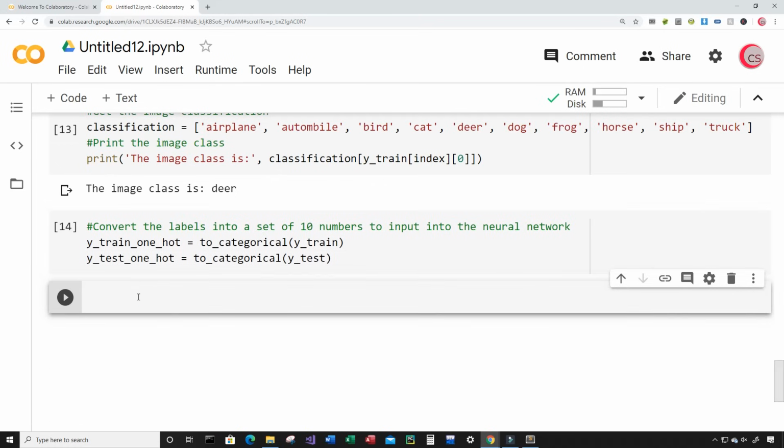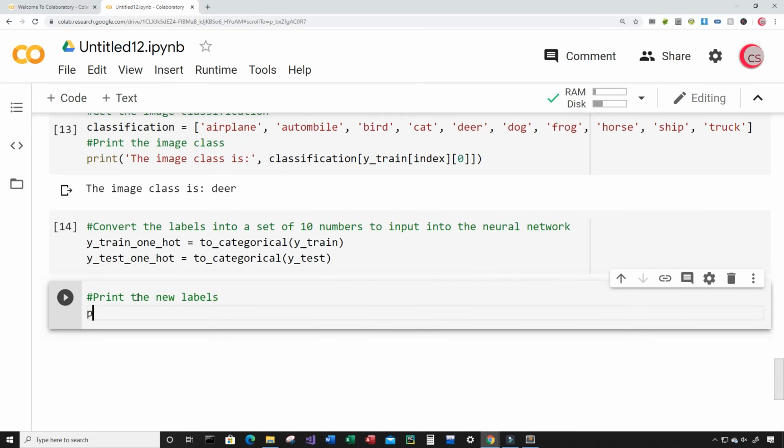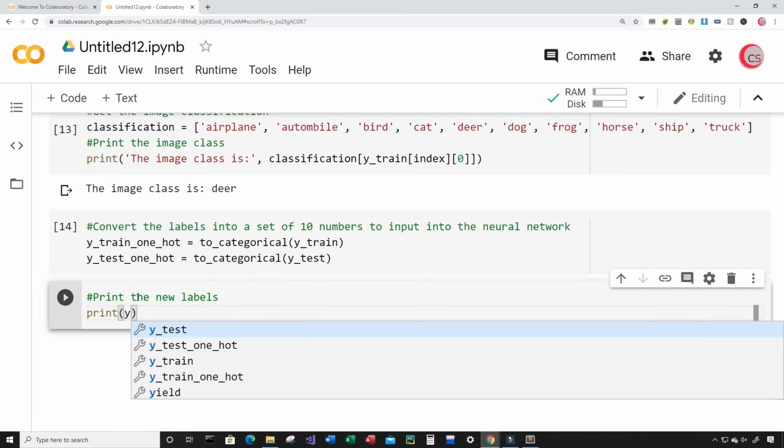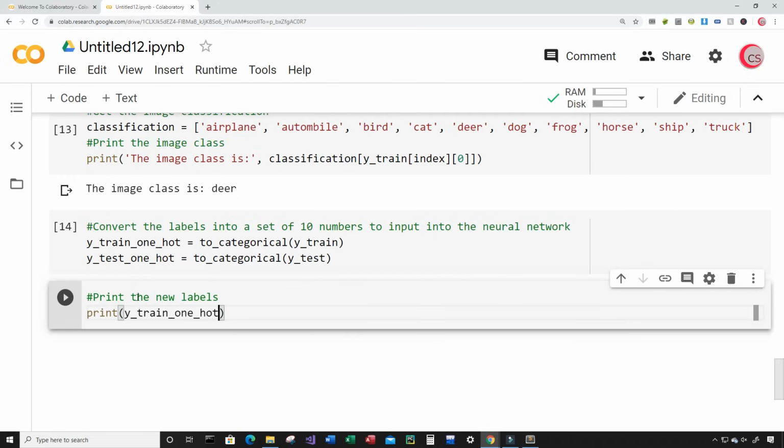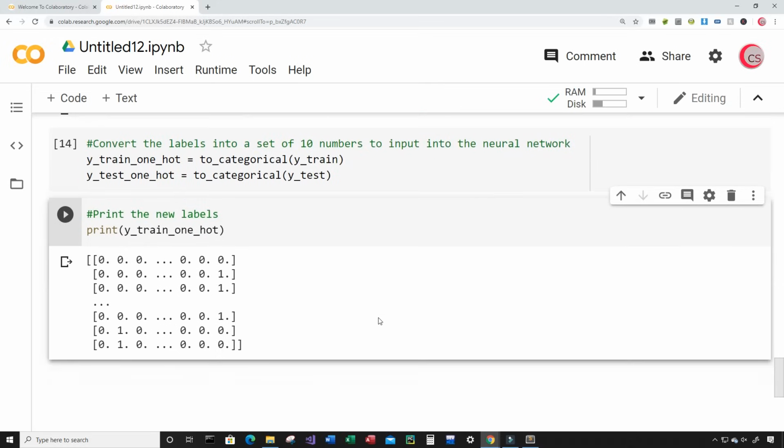Let's create a new cell and let's print the new labels. So I'm just going to type print and then I'm going to put y_train_1hot and let's run this. Okay, and now we can see the new labels, the converted labels. So what are we looking at here? Basically what you're going to see is a set of 10 numbers, and all of the columns will contain the value 0 except for one column. All right, one column will contain the value 1, and that will be corresponding to that label.